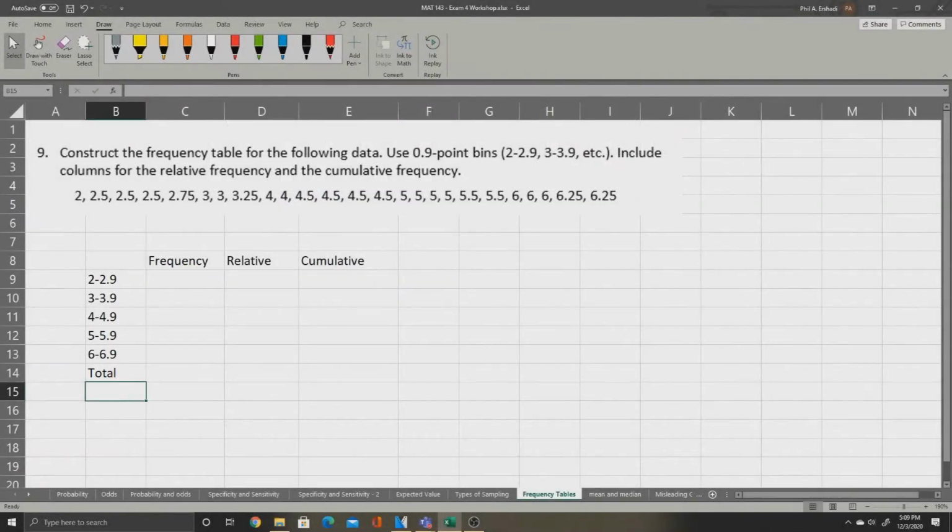All right. This question says to construct the frequency table for the following data. Use 0.9 point bins, include columns for the relative frequency and cumulative frequency. Now I've gone ahead and set the table up ahead of time. This 0.9 point bins could seem confusing at first. So I'll explain this. First, let's look for the numbers that are between 2 and 2.9.